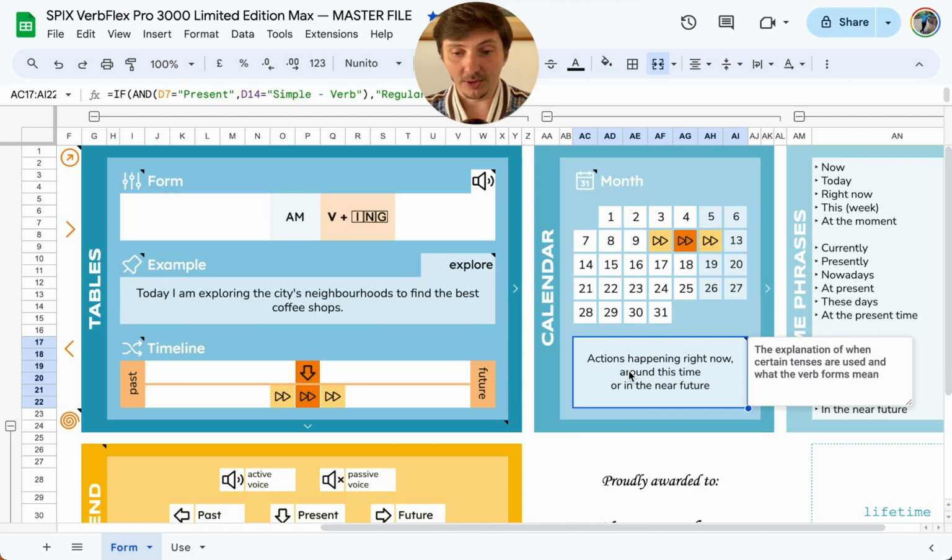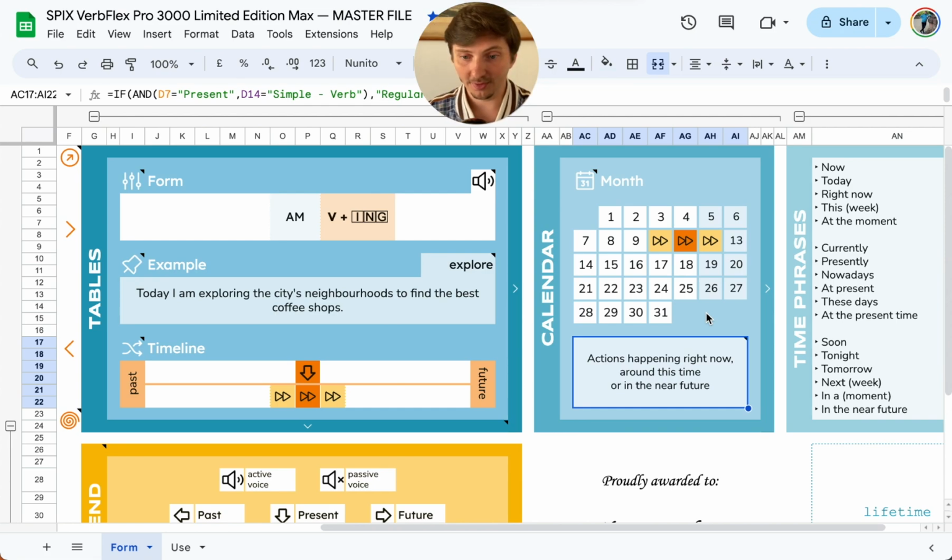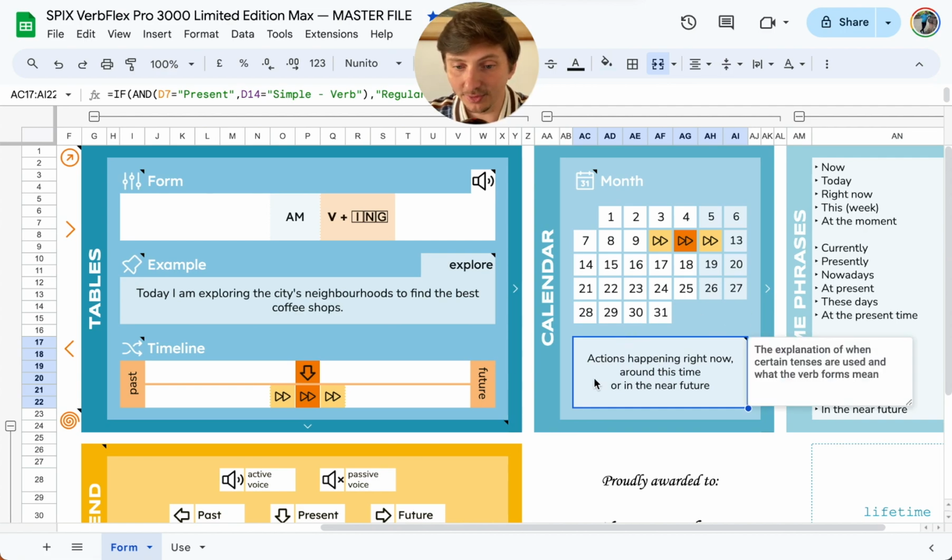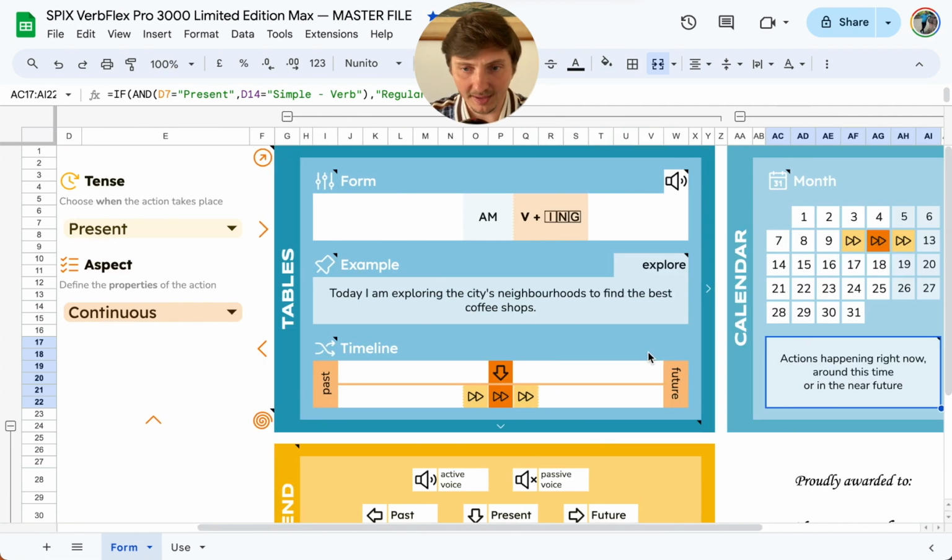This area of the sheet also gives a very brief explanation of the function of certain aspects and the tenses. So present continuous stands for this: actions happening right now, around this time, or in the near future. Some of the extra cases are also used, but they are made brief for a purpose, let's say. Because there are so many grammar reference books that give you very extended explanations of how tenses work, and this chart just focuses on the essentials of that.